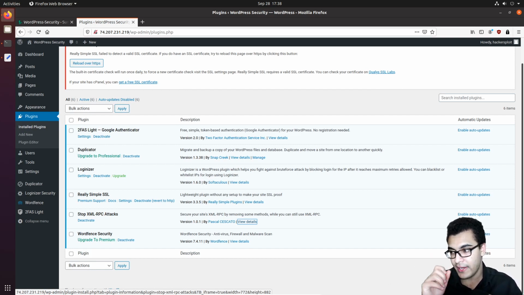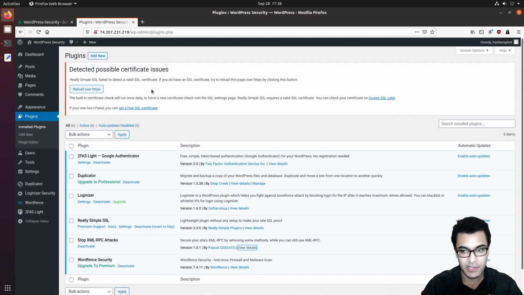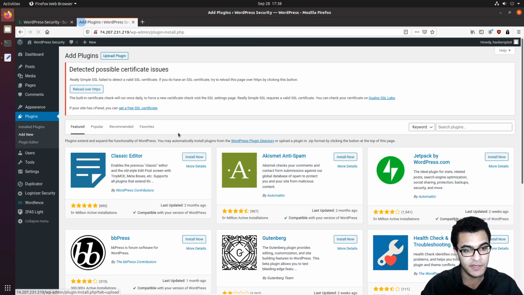Let's take a look at one more important plugin that I really recommend you have. This is something that is really very important when you run a WordPress website that has a lot of traffic, one that has a lot of other users on the system, and that is the audit log.